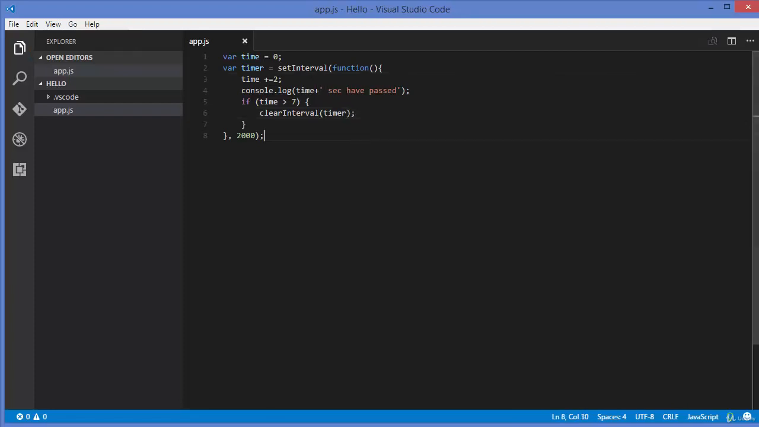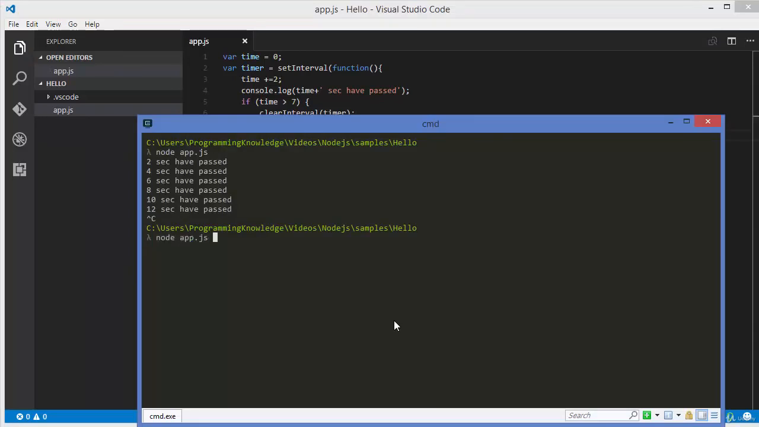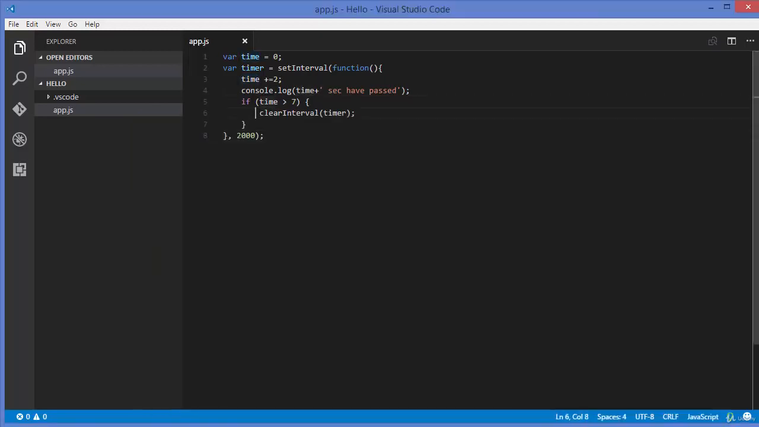Okay, and then let's run the program once again, and let's see what happens. So 2 seconds have passed, 4 seconds have passed, 6 seconds have passed, and then when the value has become 8, at this time it is going to clear the interval, because when this condition is met, this function is called which is going to clear the timer, and it's going to come out of this function, right?